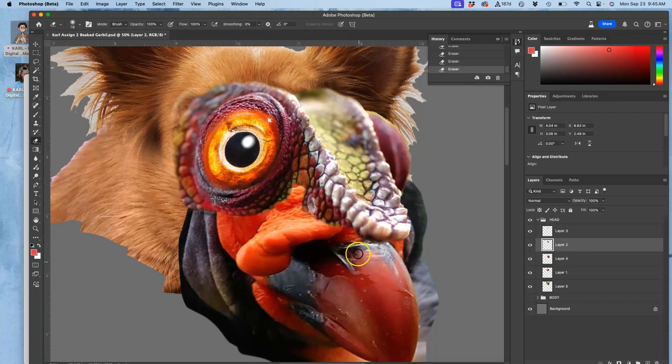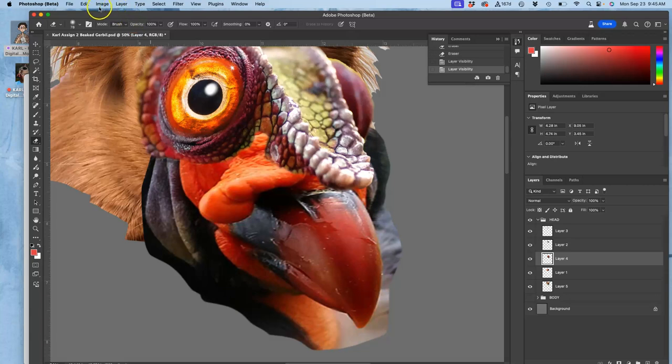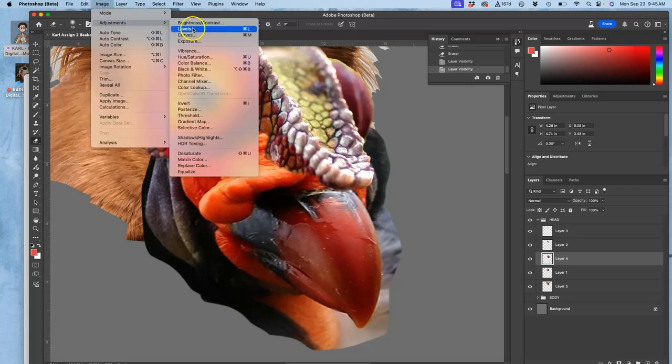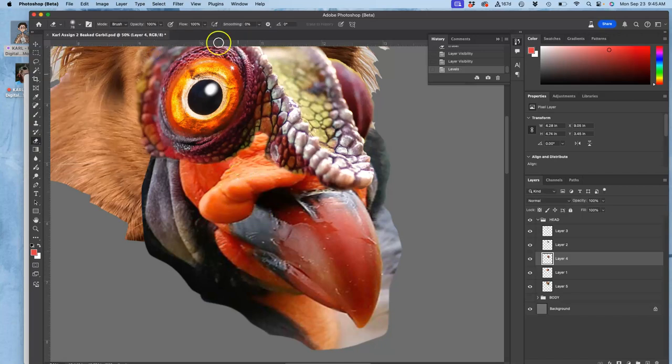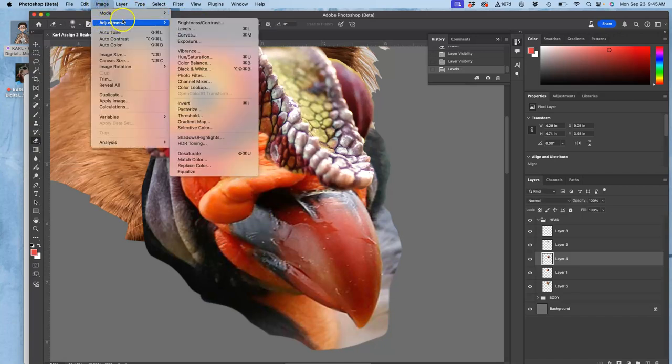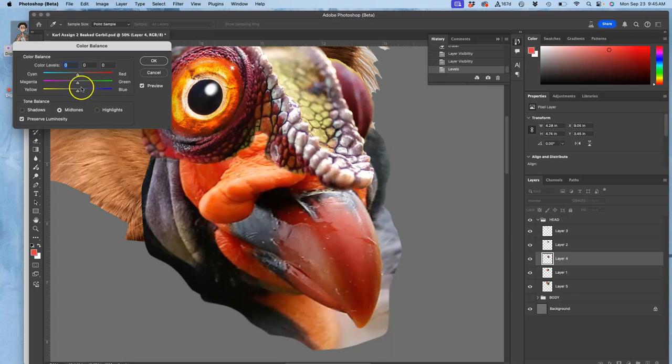All right, so now I'm going to go to the beak layer. It's my third one down. And I'm going to play with its image adjustments. So first, levels, mid-tone slider. Do I brighten or darken? I'm going to brighten because that beak is going to catch as much light as that eye. Next, color balance. Get the temperature of the light. Start with midtones.